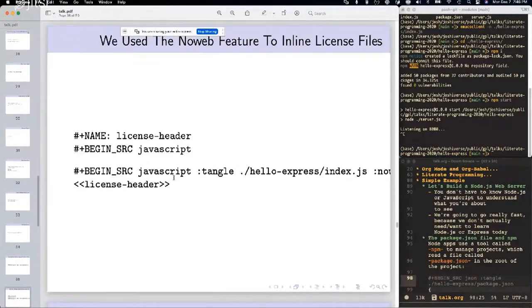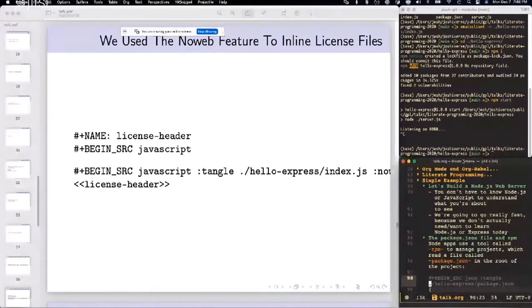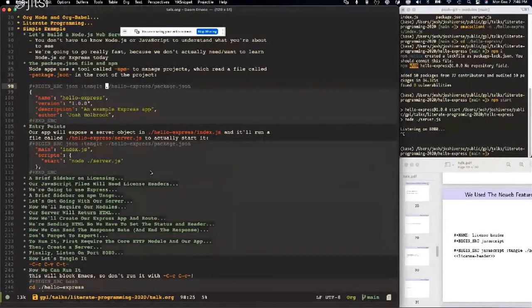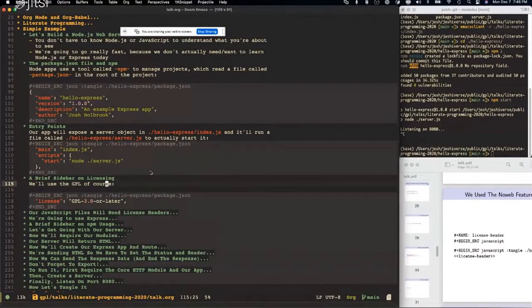The next piece is we used a special node feature to inline the license files. That looks like this. It's still like begin source, end source, but you end up using this special syntax. Let's see if I can figure out where I left that. Let's see, brief sidebar on licensing.